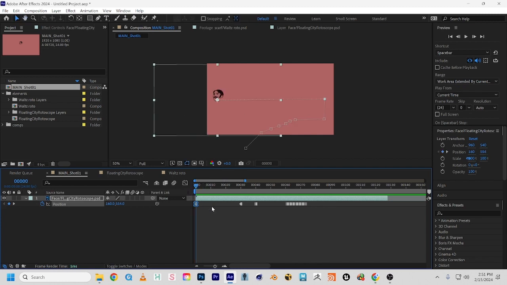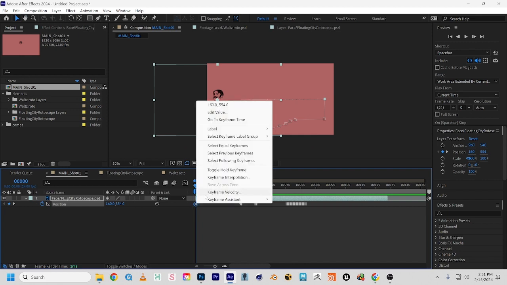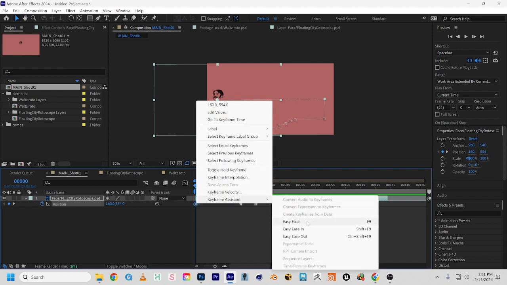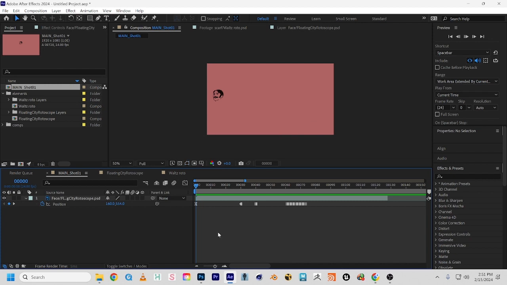So did you notice that? Here, I'm going to undo it. Here it is, just linear keyframes. It has a very constant velocity, right? But with the ease on it, right click, keyframe assistant, easy ease. When I play it, now there's a slow acceleration.